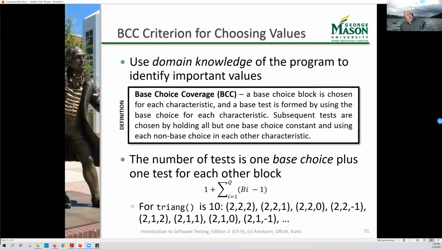All right, we've got one more here. Actually, I think we've got 2 more criteria in here. I promised you criteria, and here they are. Base choice coverage. When we're doing base choice coverage, we're going to use our domain knowledge of the program, right? We understand what this program does. We understand why some values matter and some don't. And in base choice coverage, we're going to select a base choice block. That's a selection for each characteristic. We're going to select one block of that characteristic that we say is the base choice.